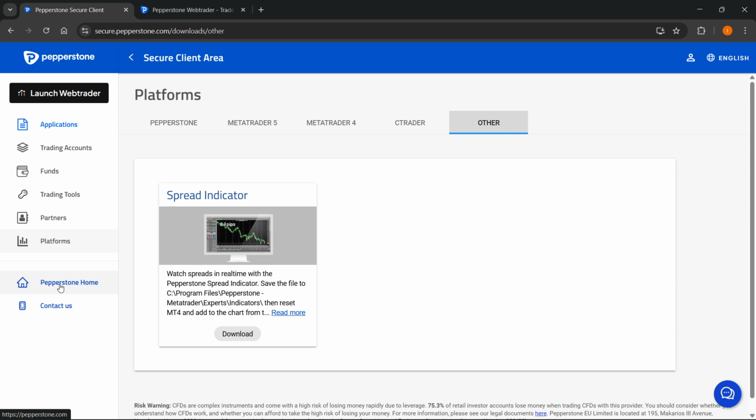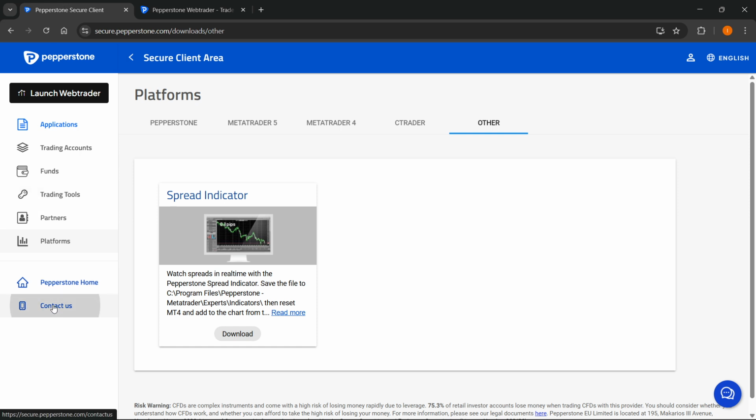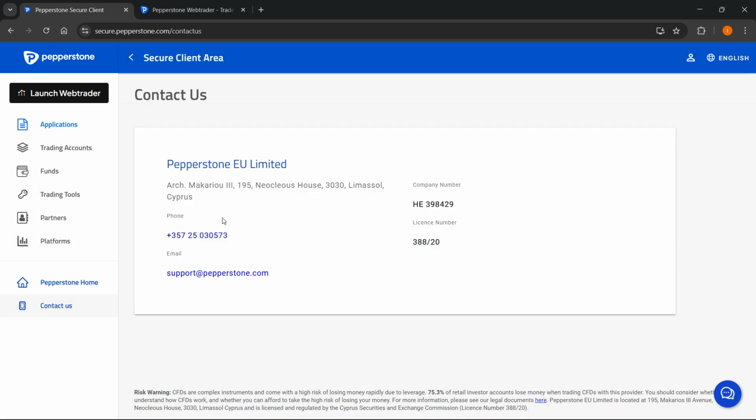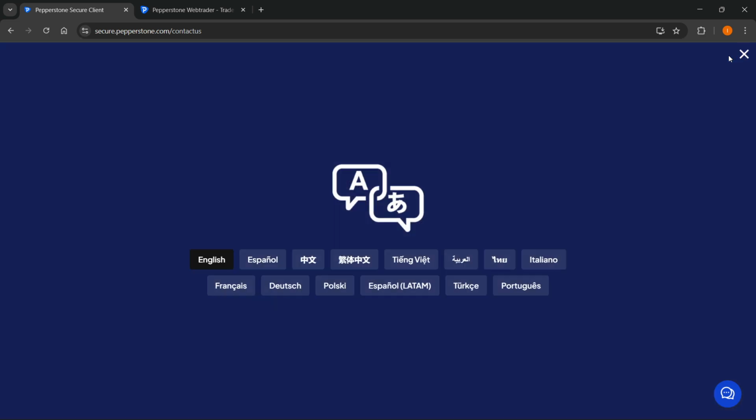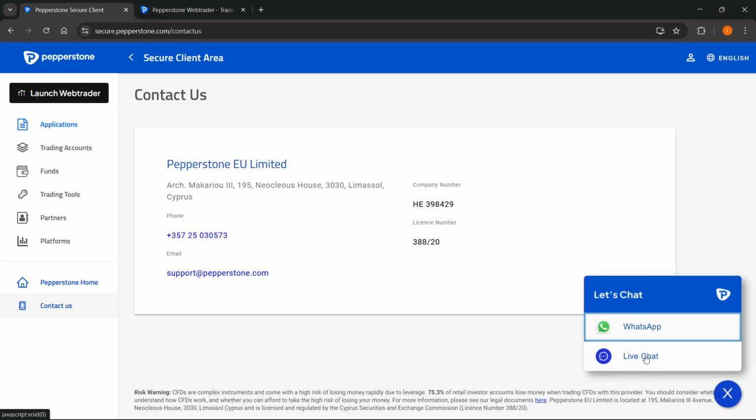If you click on the Pepperstone home button, it's going to take you to their basically home page where you can, the first time you land here, whenever you go to pepperstone.com, and here, if you want to contact them, you can click on that and you'll see their contact details. Up here, top right, you have your account. You can log out and you can go ahead and change your language as well. And here you can open up this chat box and you can chat to them via live chat or via WhatsApp. So if you want to get in touch, that's one of the ways of doing so. And the other ones are here on your screen whenever you click Contact Us.